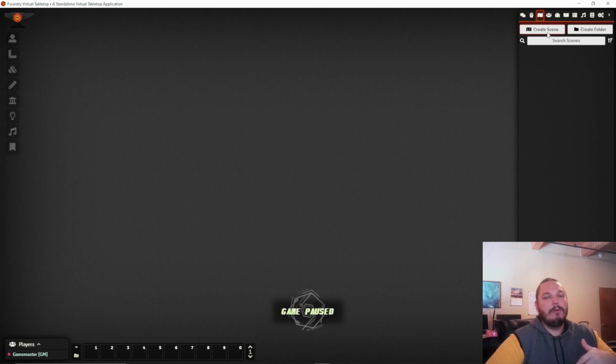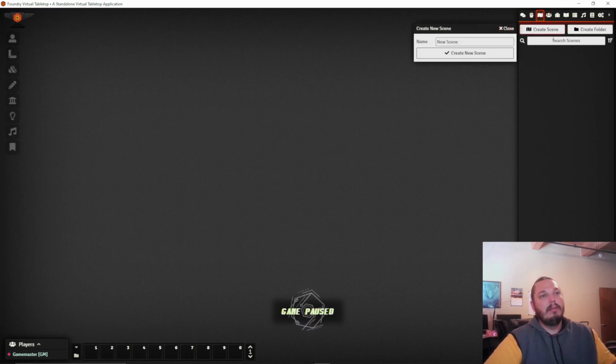Building out our first scene in Foundry for our players to explore. To start this, we're going to navigate to the Scenes button at the top of our right-hand bar that looks like a small brochure, and you'll see two buttons, Create Scene and Create Folder. The one that we're interested in for now is the Create Scene button.